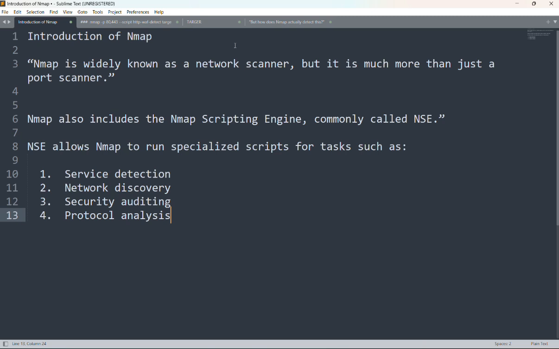So let's come to the detection of the WAF. So we will use Nmap. So let's come to the introduction of Nmap. What is Nmap? Nmap is widely known as a network scanner, but it is much more than a port scanner. Another important thing is Nmap also includes the Nmap Scripting Engine, called NSE scripts. NSE scripts are used for identifying server, network or security details, or protocols.